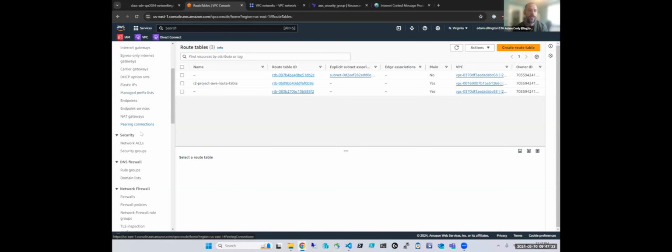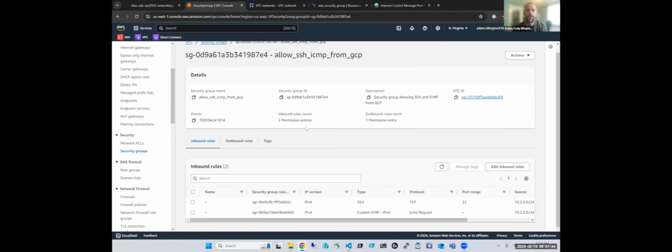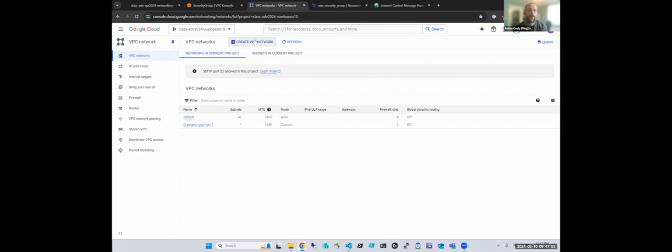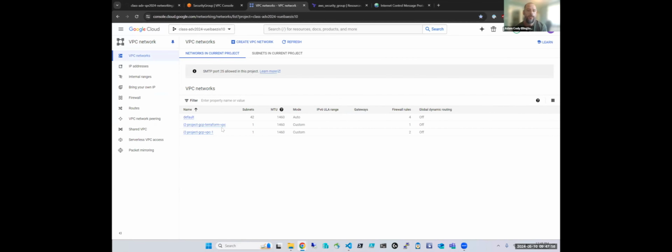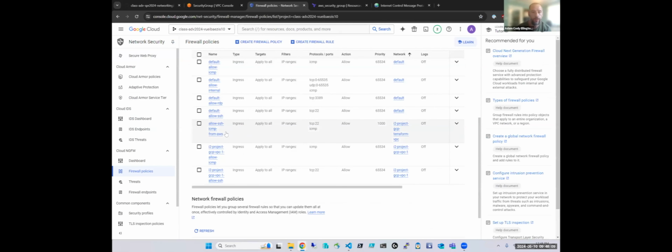And then if we go over to the security section, we'll have the security group here that we assigned. SSH and ICMP here. And then if we flip over to the GCP side and refresh that, we should see a VPC show up here for Terraform. And then if we go over to firewall, you can see that we should have one to allow SSH and ICMP from AWS.